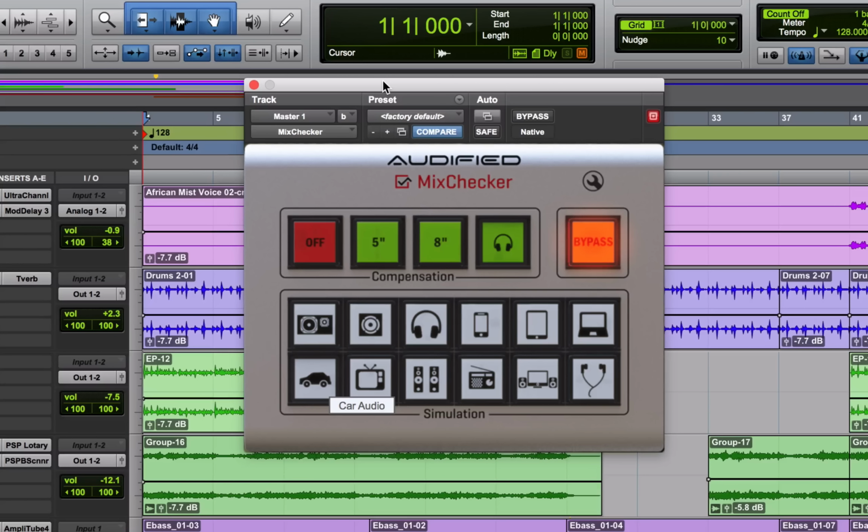Audified used impulse response technology to create the models in this plugin. Now, by allowing you to reference your mix across multiple devices, it should make it less necessary to run to the car, plug in a boombox, listen in your living room speakers, or whatever you normally do when trying to check if a mix is working overall.